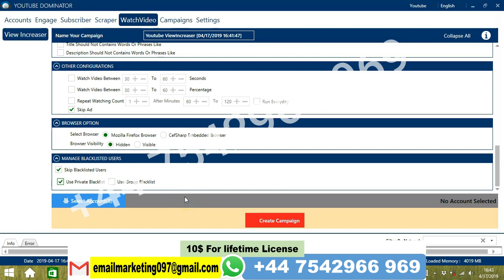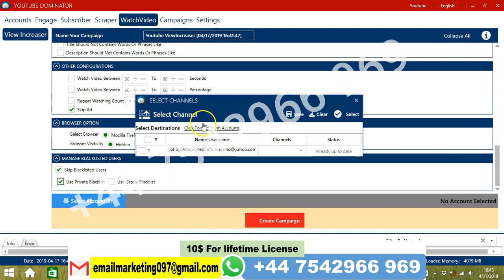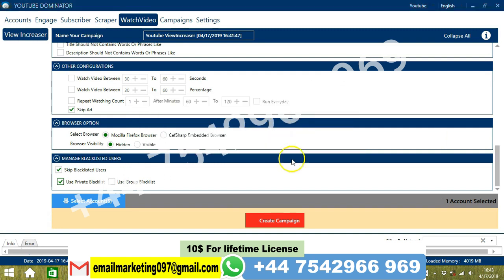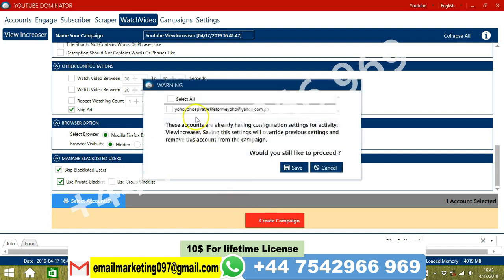When you're ready, let's click the blue button, select account or accounts. In this part, you can select multiple YouTube accounts. Since we only have one, let's go with that by checking the box, then click Save. After saving, let's click the red button, Create Campaign. If you want to proceed, click your account and the Save button.